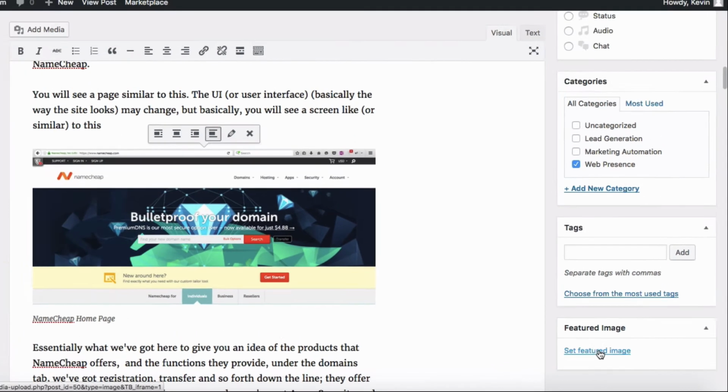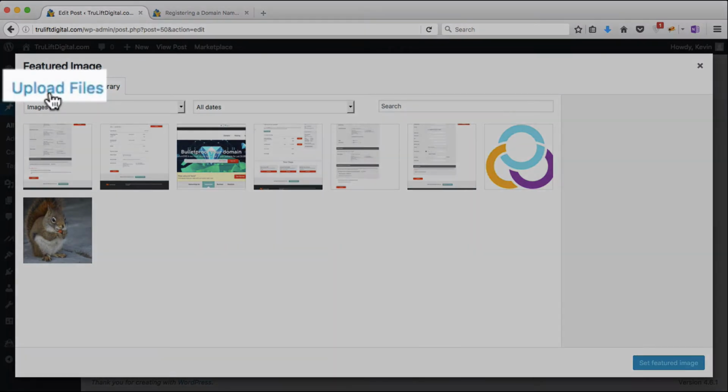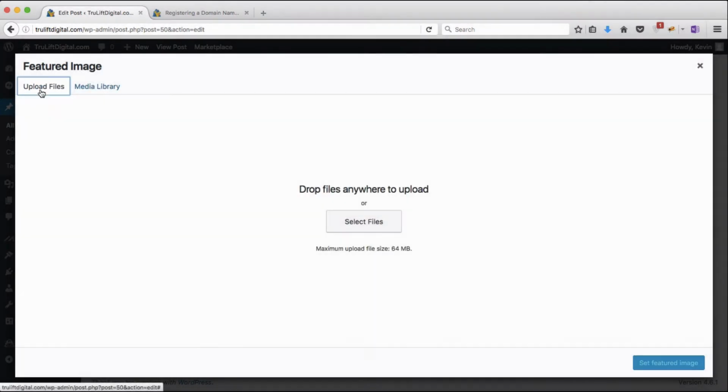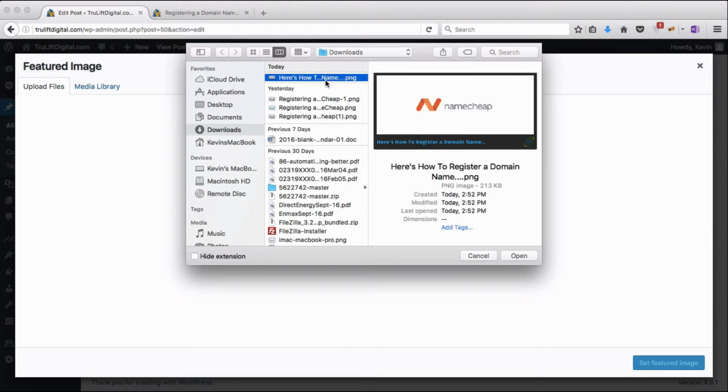Let's click on Set Featured Image. It takes us back to the image library. If you have an image here that you would like to use for your feature image, then you would click on that image and then select Set Featured Image. For me, I don't have the image uploaded yet, so I'll just click on the Upload Files tab, and then click on Select Files. Then I'll just click on this one here, that's the one that I want, and click Open, which uploads it into my library.